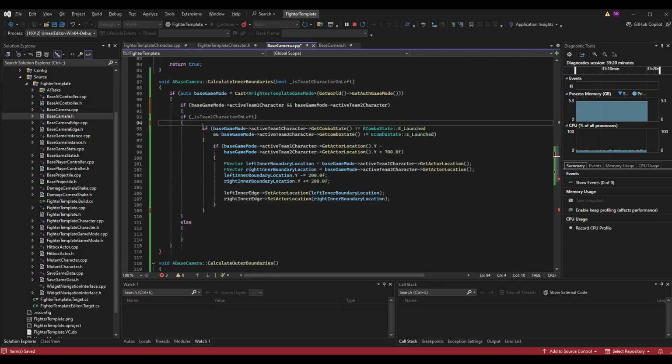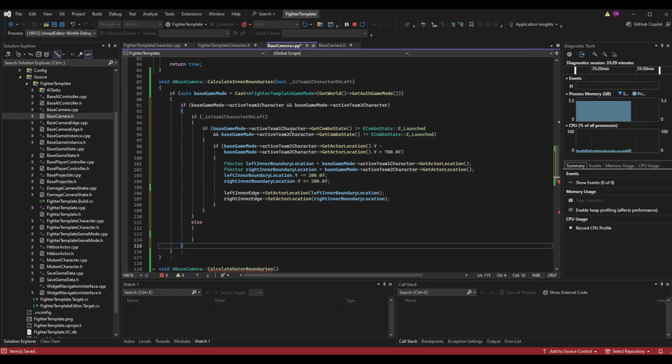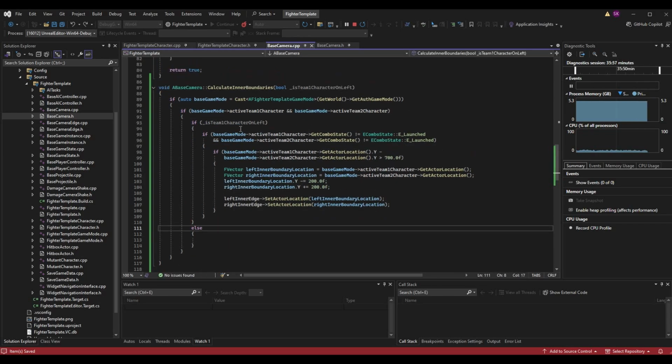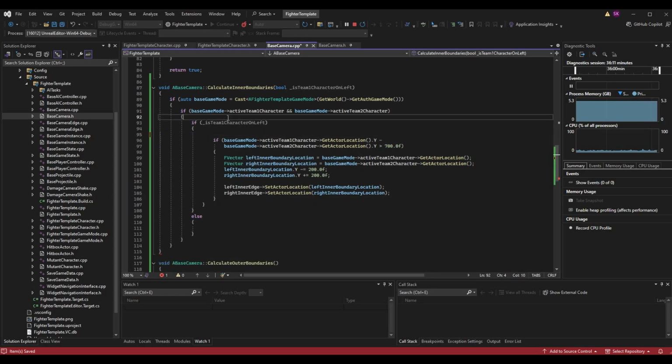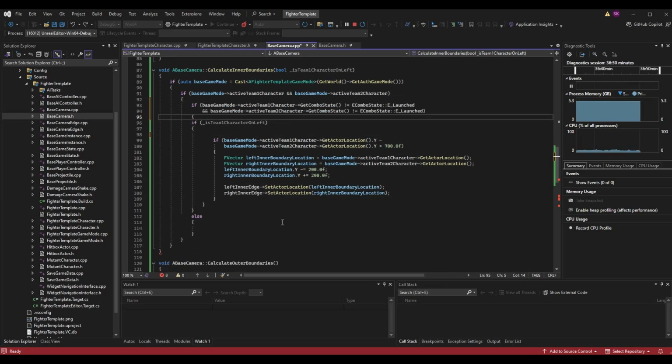To delete your brackets properly and fix up your spacing, let's keep following this idea because we can really clean this up a lot. So the next one, checking to see if they're in the combo states. This doesn't matter what character's on what side, so we can go ahead and take this if statement out and put it above is team 1 character on left.